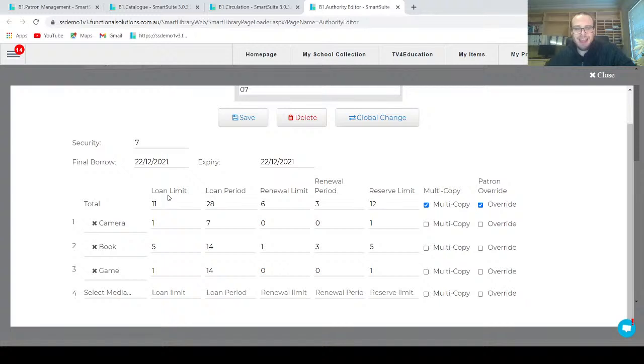Loan limit is how many books a patron can loan at a single time, or in total, sorry. Loan period is the duration of the loan. Renewal limit is how many times they can renew a book. Renewal period is the duration a patron can have the book loaned out for when you do renew an item. Reserve limit is how many books or records they can have reserved at a time.